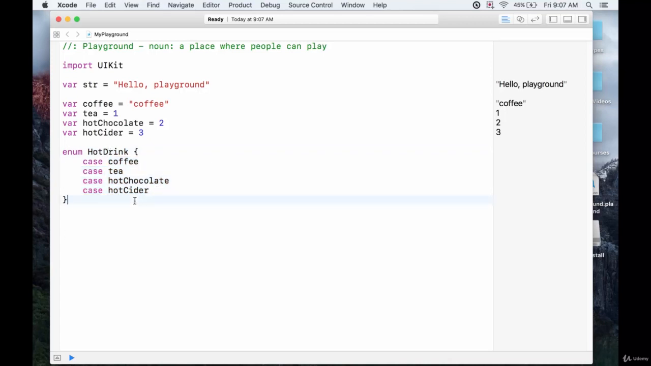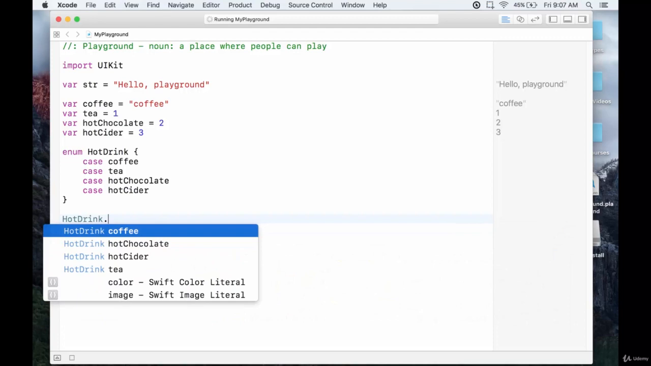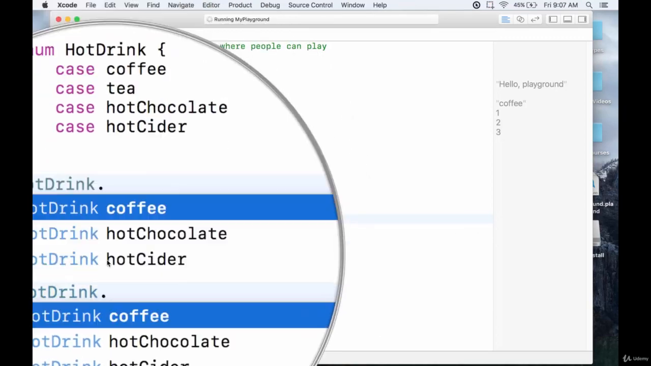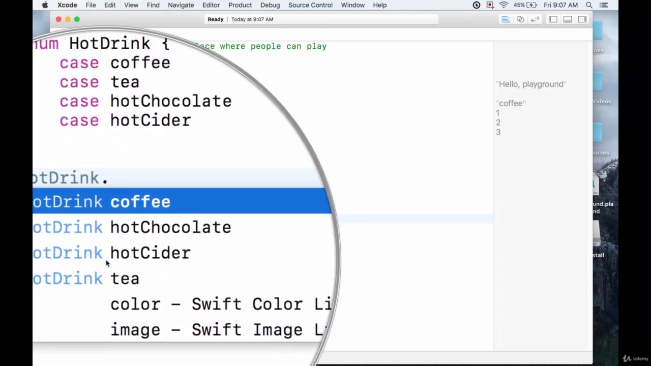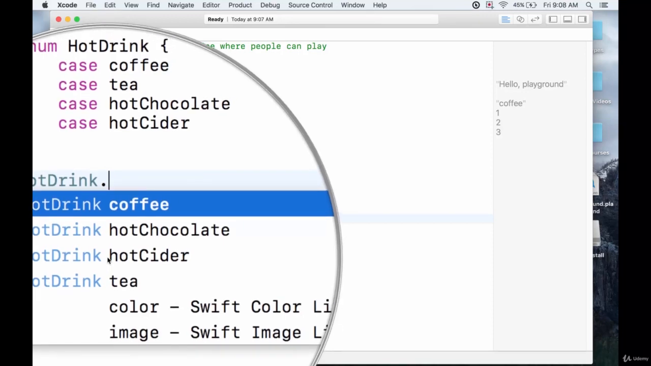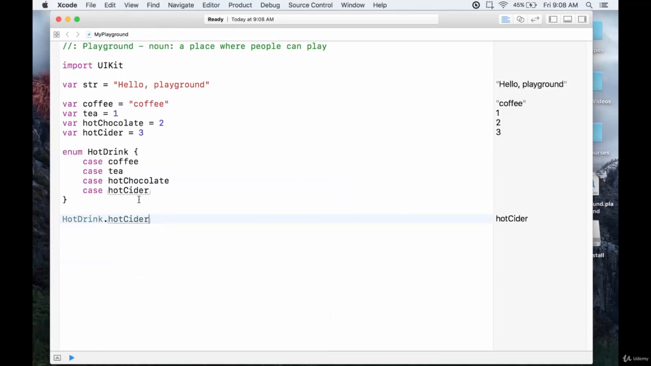Okay, so the way we're going to do that is by calling hot drink dot, and you see here we get this drop down list of possible options. That's one of the nice things about enumerations, it gives us a limited number of values we can choose from. So we know that it has to be one of these four, and it allows us to put restrictions on the code, because sometimes we will want to put restrictions on the code. So now we have a hot drink containing this value of hot cider.